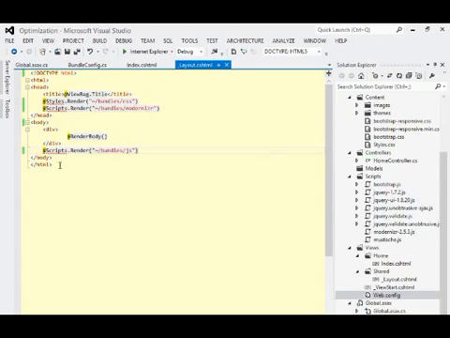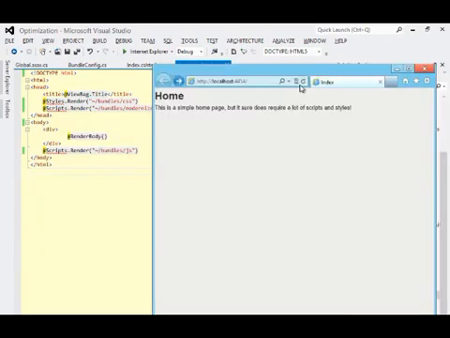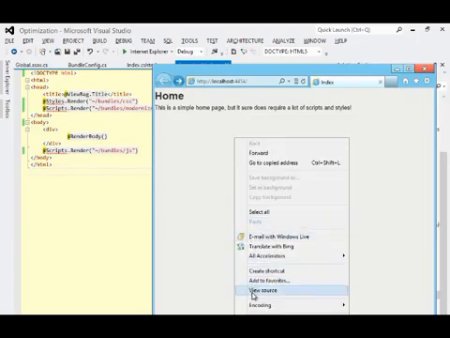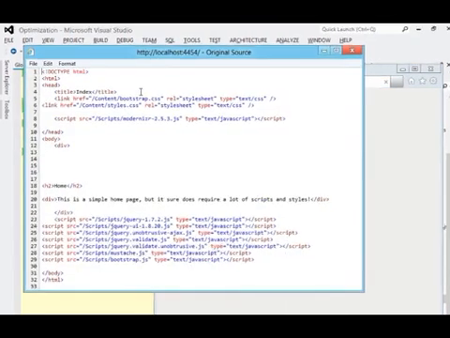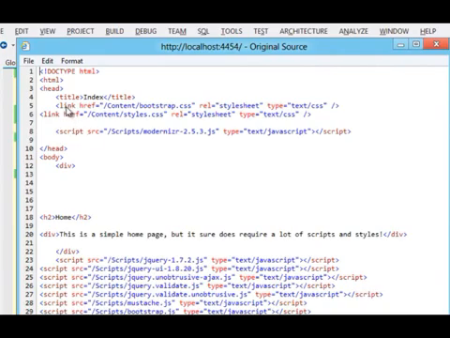It looks like Visual Studio is still unhappy with these, but hopefully the IntelliSense will catch up, because I'm pretty sure we have everything in place where if I refresh this page, it should continue to work and we'll get all the right scripts and styles. And it looks like it did. Let's actually view the source to this. In the source, notice that I have two link tags, one for bootstrap.css and one for styles.css.